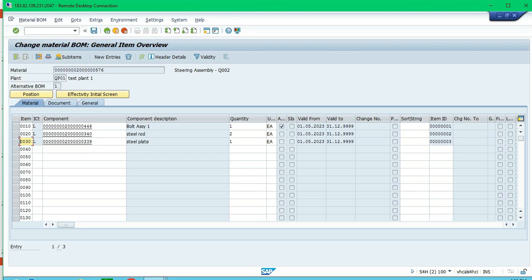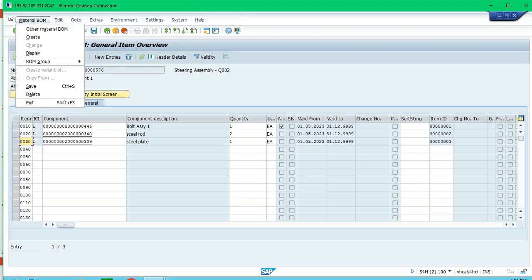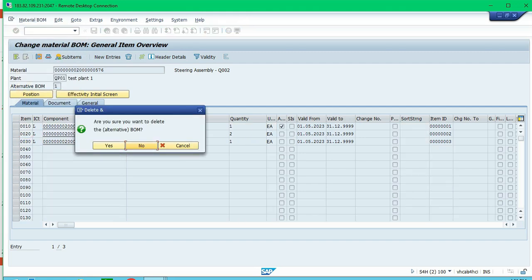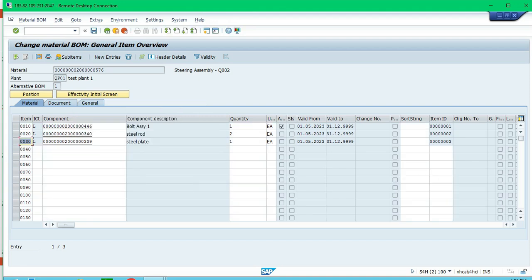or we need to delete the entire bill of materials. Go to header level material BOM and then select delete. Are you sure want to delete the bill of material? So once you select yes, then the bill of material will be deleted. So then go back.